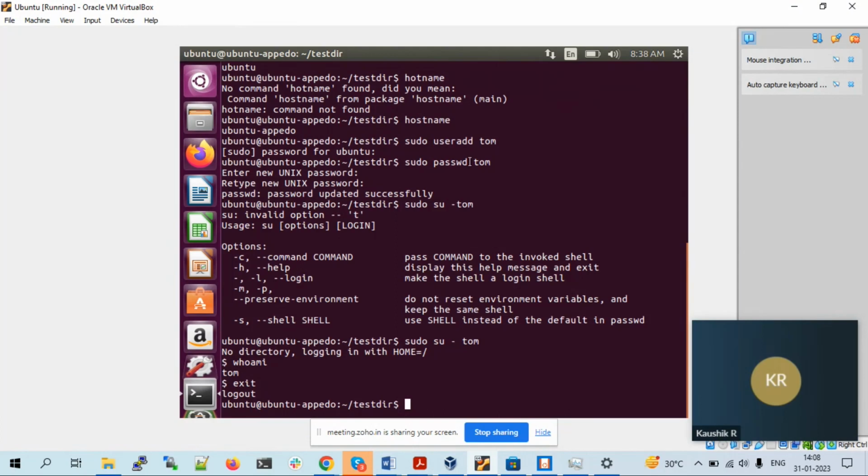Then this is the Ubuntu desktop terminal. If I want to use this Ubuntu terminal through remote, we need to use a tool called Putty. Okay, so this is the Putty tool.